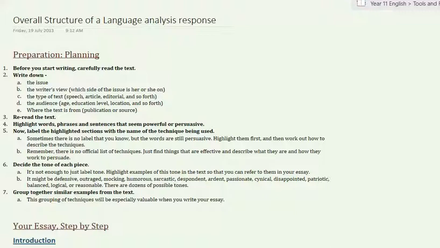Now, first step of writing any essay is always planning. Before you start even writing the essay, get a separate sheet of paper, write down what the issue is, what the writer's view is of the issue, so what side they're on or what point they're trying to make. Write down the type of the text, write down the audience, and write down where the text is from. All right, so what newspaper or what TV show.